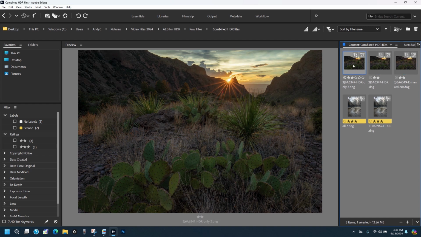So bracketing is still, I think, going to be the answer for a while. I mean, eventually, yeah, maybe sensors will get there, but I don't think we're there yet. I wouldn't gamble on it out in the field. You spend all the time and effort to get out somewhere. You might as well do a little bit of bracketing to make sure you're going home with the right information.